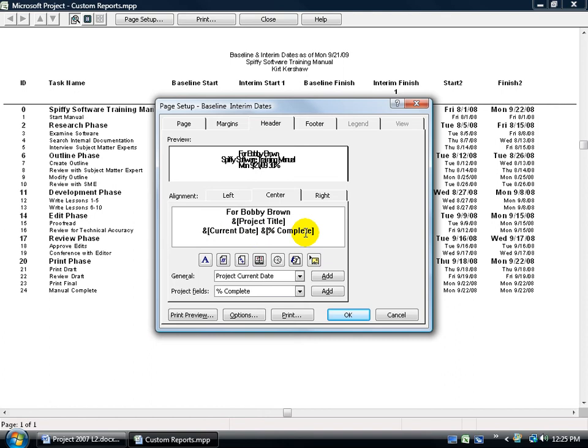I'm going to click before that code, hit enter, and the % complete, it's only going to display the percentage. How do I know what that means? So what I'll do is before that, I'll go ahead and type in complete. So that makes a lot more sense. I don't know if you can see it, but it says completed in the preview 30%, okay? Okay, so that's the header section.